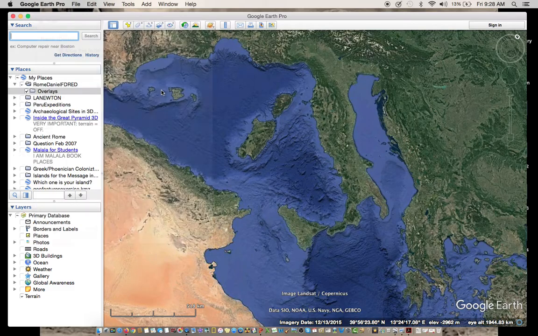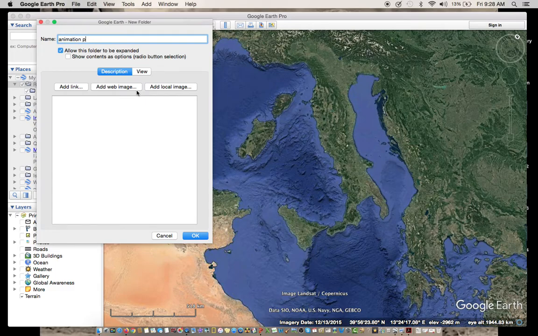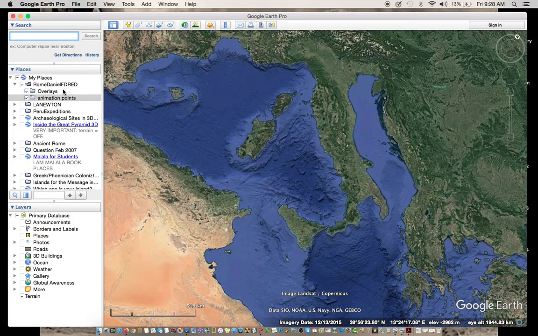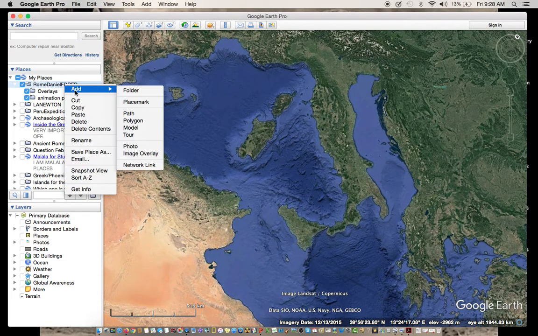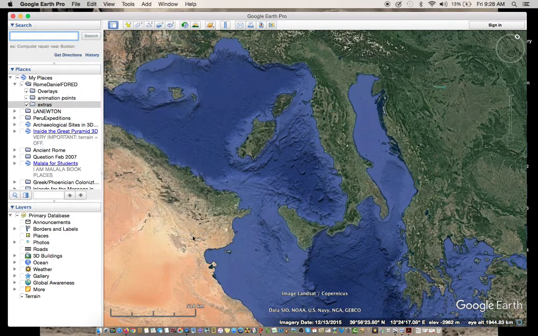Overlays, if I use any overlay maps. Clicking on that one, I'm going to create one for animation points, because those are going to be my main animation points. And then I'm going to create another one for extras, just in case I have extras. Okay. So then I have these folders ready. They are empty right now. They don't have anything. And then I have to start creating my animation points.